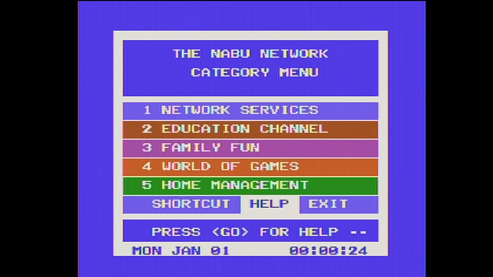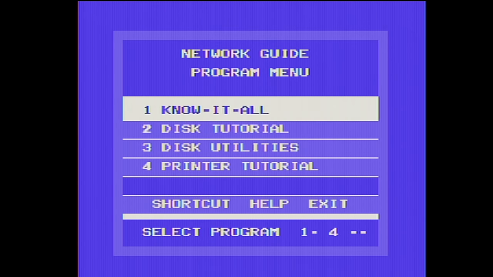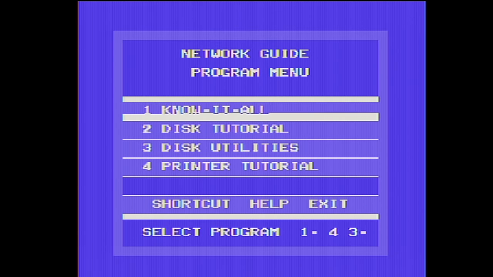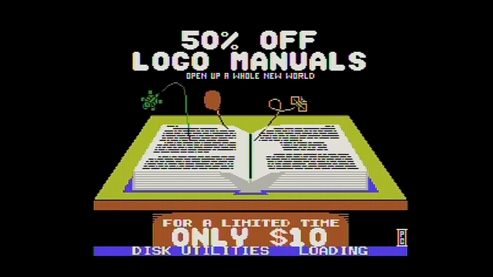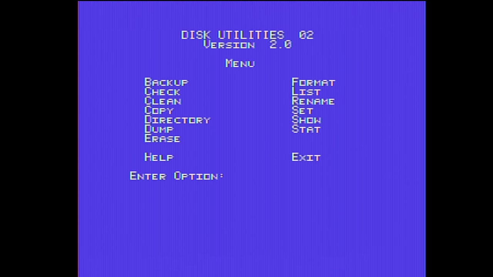Now, to get to the disk utilities menu, it's actually under network services, so I'm going to press 1. I'm going to go under network guide, which is 1 again, and I'm going to go to the number 3. Now, what you see here is the Digital Research copyright. This is basically CP/M running, and all of these are the utilities that come with CP/M.